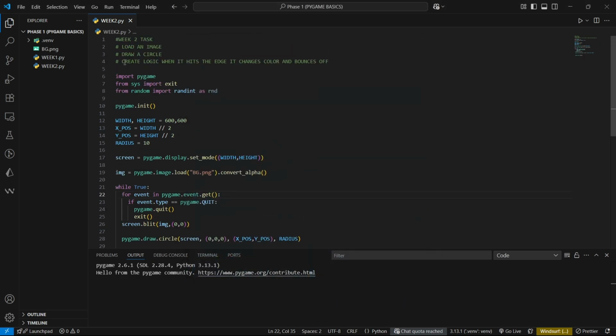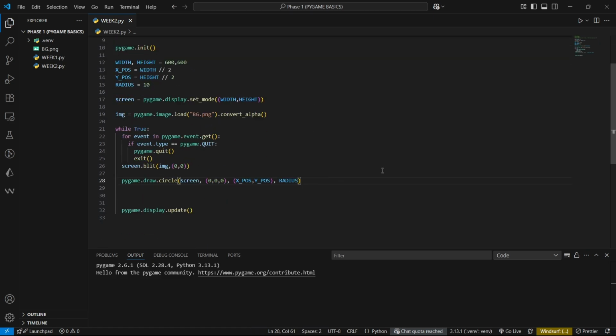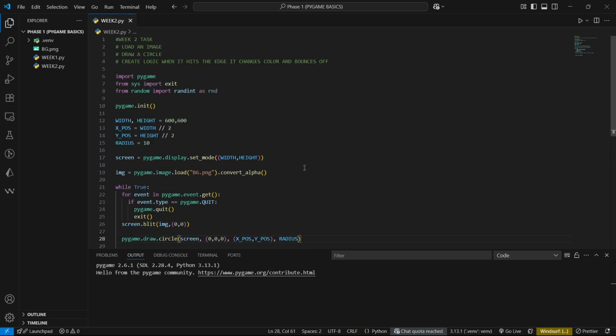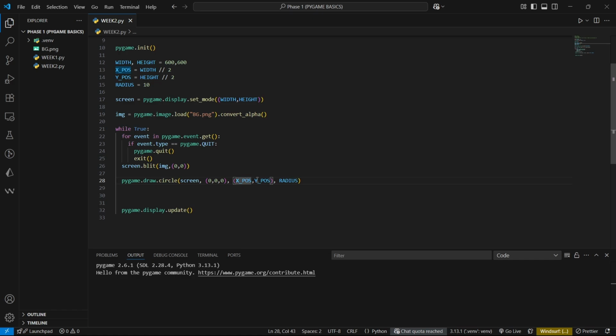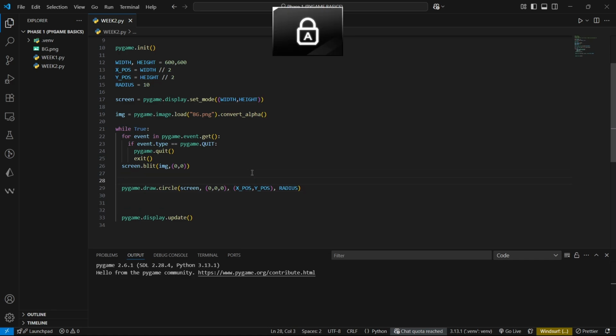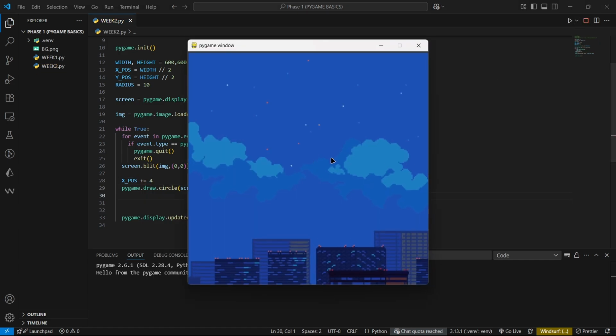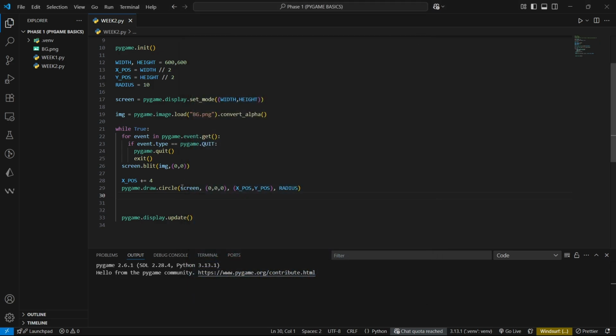So now we will be creating logic: when it hits the edge, it changes color and bounces off. So we will be creating an animation. This is my problem with this: we can't really create this rect, because the return type of this circle method is actually a rectangle. So directly we're manipulating this, but how do we manipulate it? We could create an animation like this. Okay, let me just do it. X position plus equals 4. This should be moving from left to right, but okay, that just moved so fast.